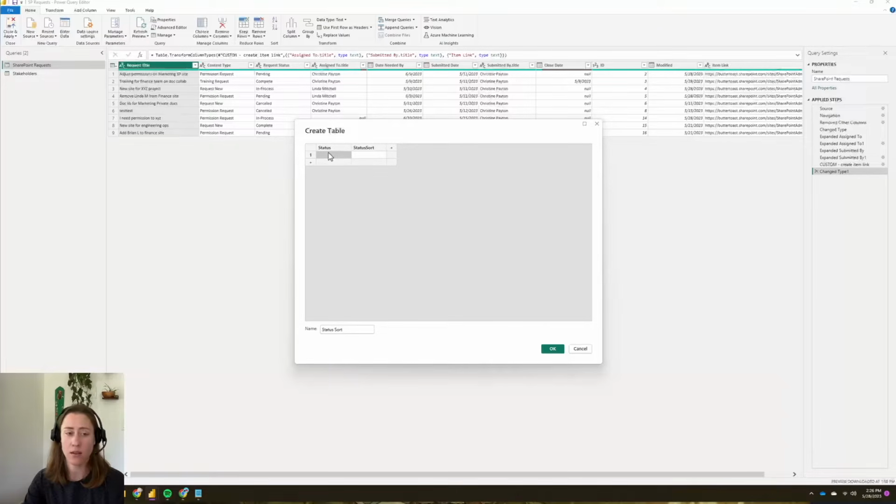And my impression is that creating a table and then joining and expanding is going to be more efficient processing wise when you have a large data set. In this case, we have like 10 items in our table, so it really doesn't matter, but just keep that in mind. So pending.